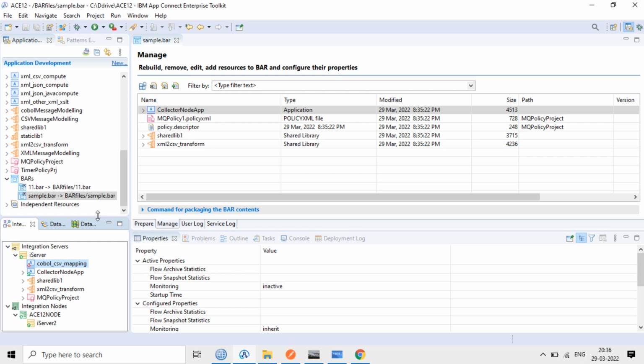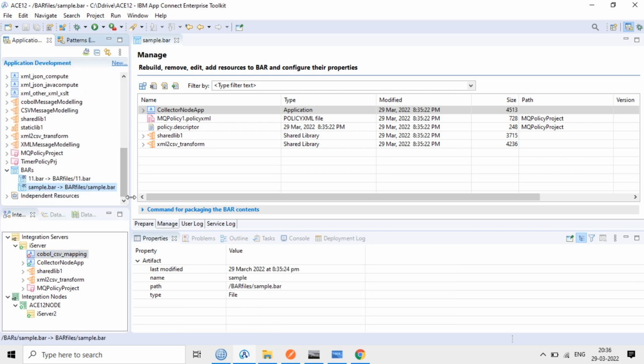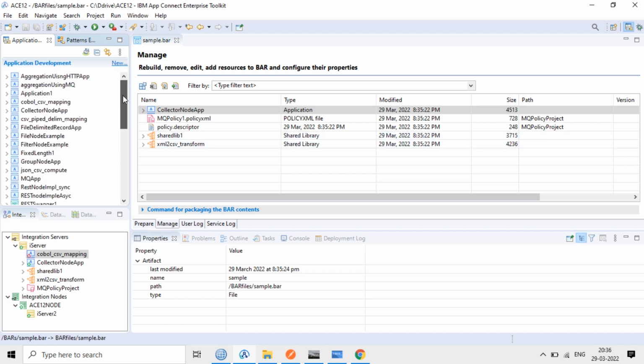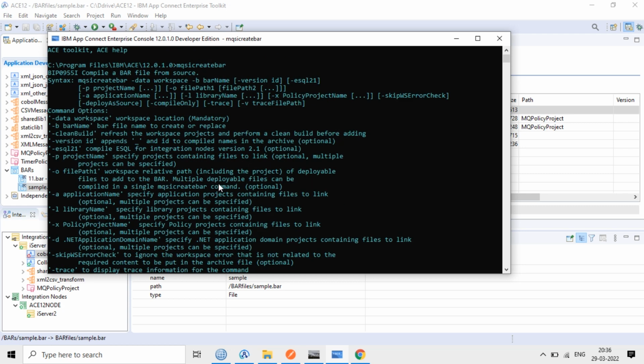This is through the toolkit. It's an easy way when we are developing. When it moves to the SIT and production environments, we have other options, like the command prompt. For that, they provided the IBM App Connect Enterprise Console. In this console, we have the mqsicreatebar command. These are the commands available where we can create the BAR file, providing the parameters.